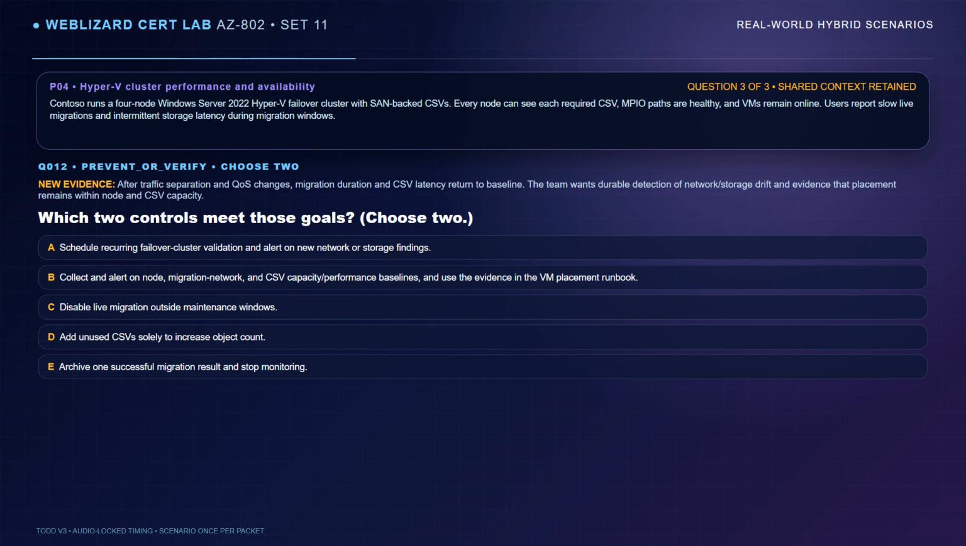Question 12. Prevent or verify? Choose 2 answers. New evidence. After traffic separation and QoS changes, migration duration and CSV latency return to baseline. The team wants durable detection of network and storage drift and evidence that placement remains within node and CSV capacity. Which 2 controls meet those goals? Choose 2.